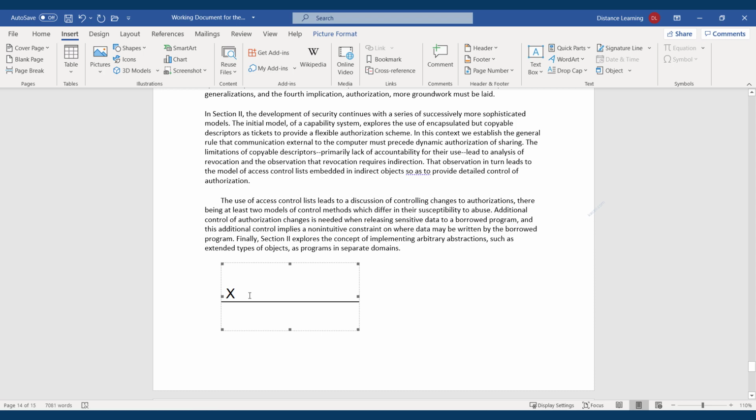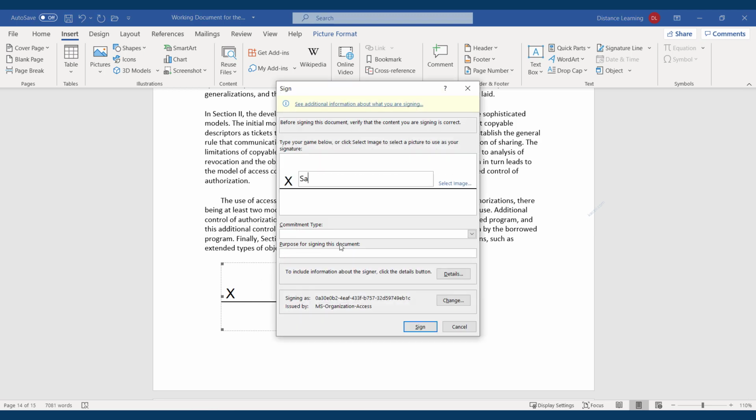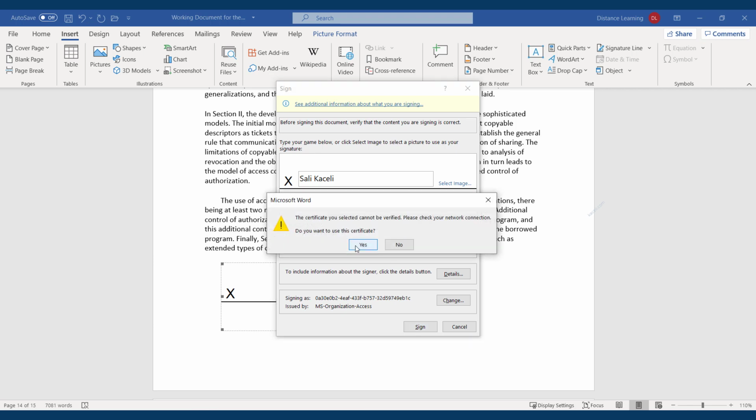At this point, the person signing this document will need to double-click on it and then type their name. And then they can also include comments in here, so they can say they created this document, approved this document, whatever the type of commitment is. Then you can have additional comments added in here, and then click on Sign. It will prompt you whether to use the certificate.